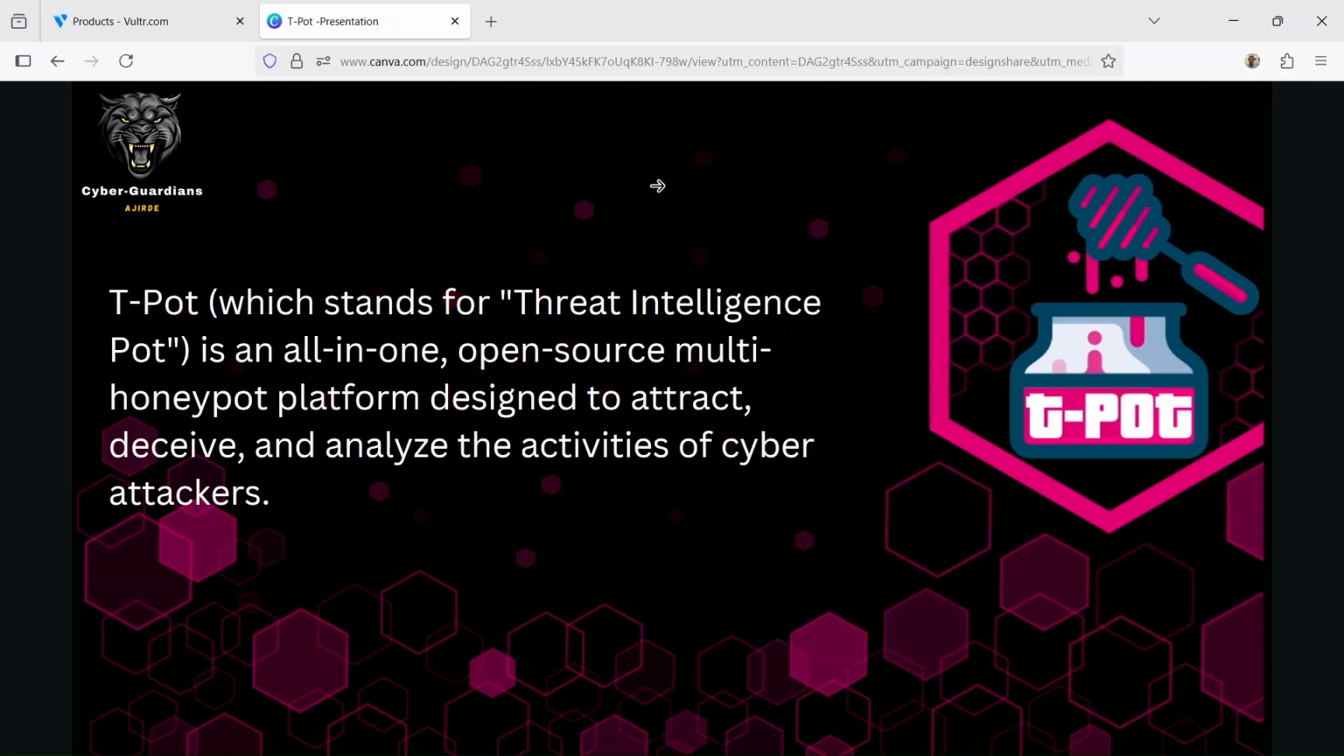Welcome to this T-Pot setup. We are going to set up T-Pot, which stands for Threat Intelligence, an all-in-one open source multi-honeypot platform. It's designed to attract and analyze the activities of attackers.